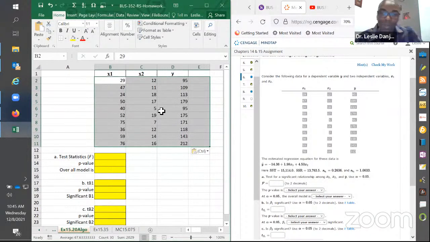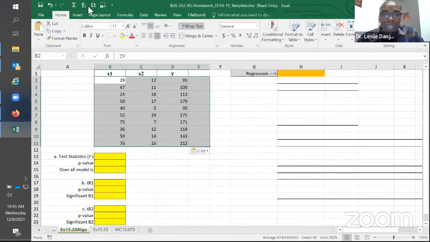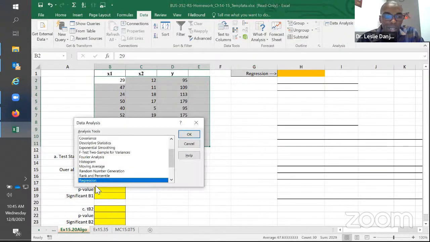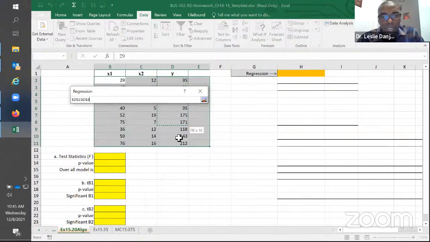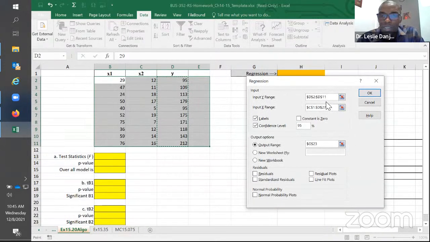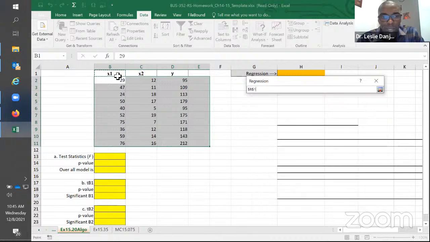I'm lazy, y'all. It's not that I'm lazy. I just don't want to enter information incorrectly. If I can copy it directly, that way I'm assuring myself of no errors. So once I have that, I can do a regression: data analysis, regression, click on OK. For my Y values, it's this guy right here. Actually, let me make sure I'm including the label because I want to know that that's Y. And for my X, I'm going to include the label.